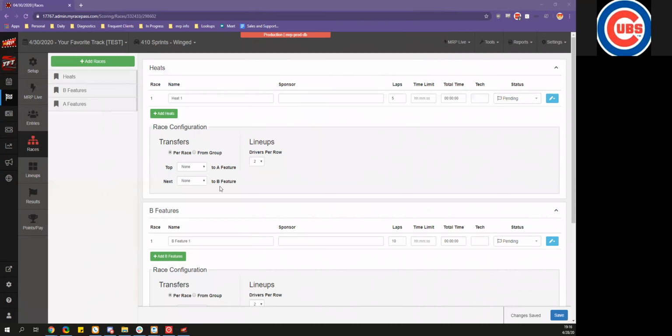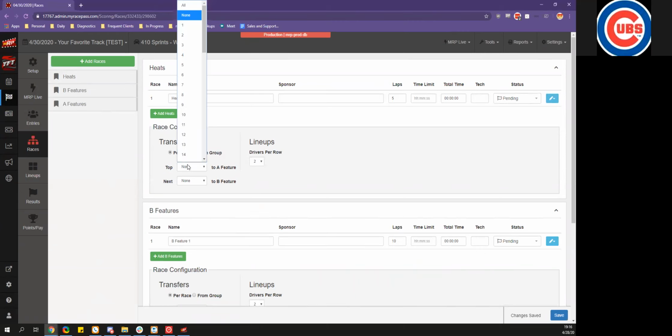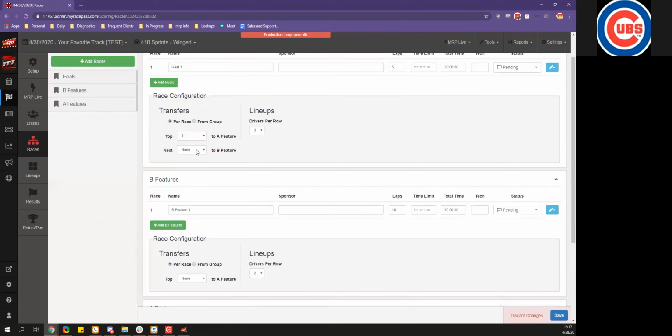Okay, so here we're going to set up how many transfer. What's important here is that we can set up who moves on to each next race. So if I did all, no one's going to the B feature right now because everyone's going to go to the A. This is going to be per race. So if I set 5, 5 would go to the A feature.